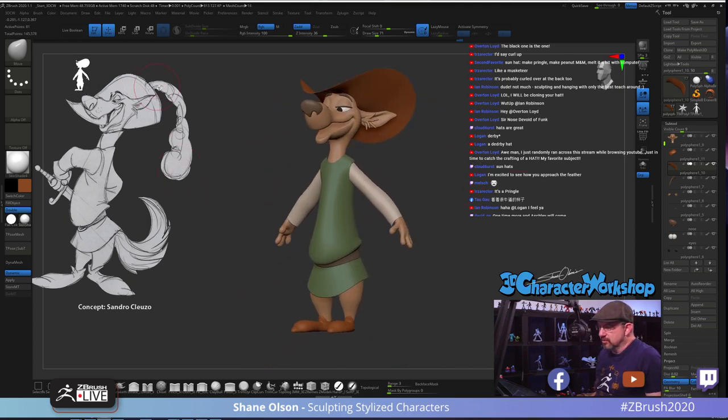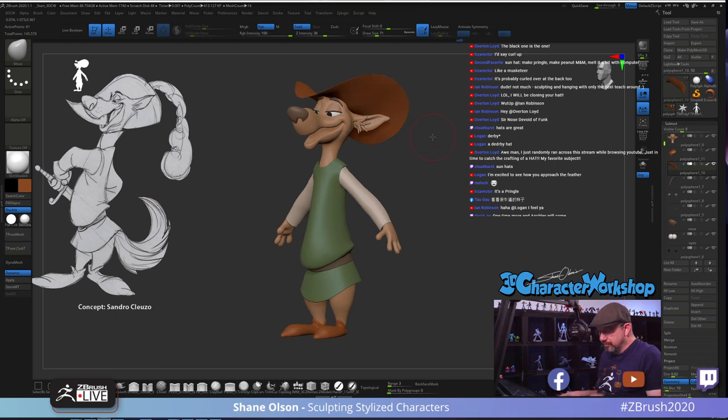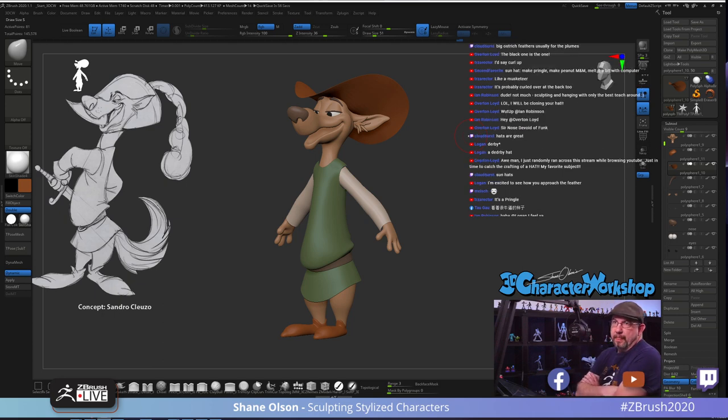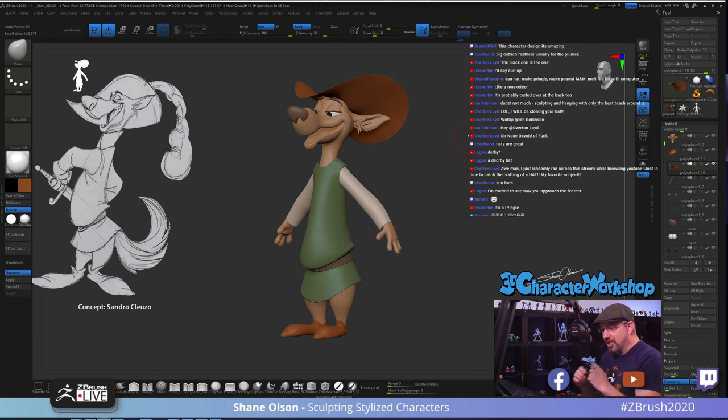Let's see. So this feather, basically what I'm thinking about doing is making a glob in the shape of that feather, and then drawing the feather on the top of that glob in the shape of the feather, like the outside.